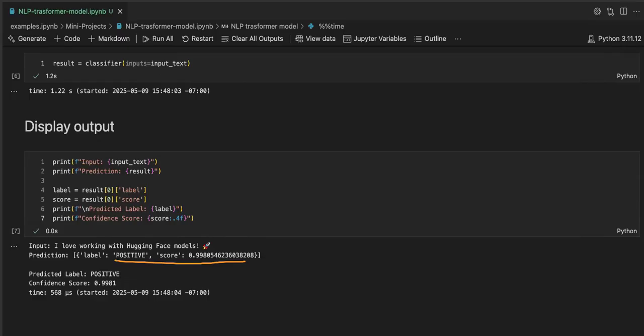So I hope you understood what I'm talking about here and how I'm going to use my transformer models for doing simple NLP text tasks. I hope you got it.